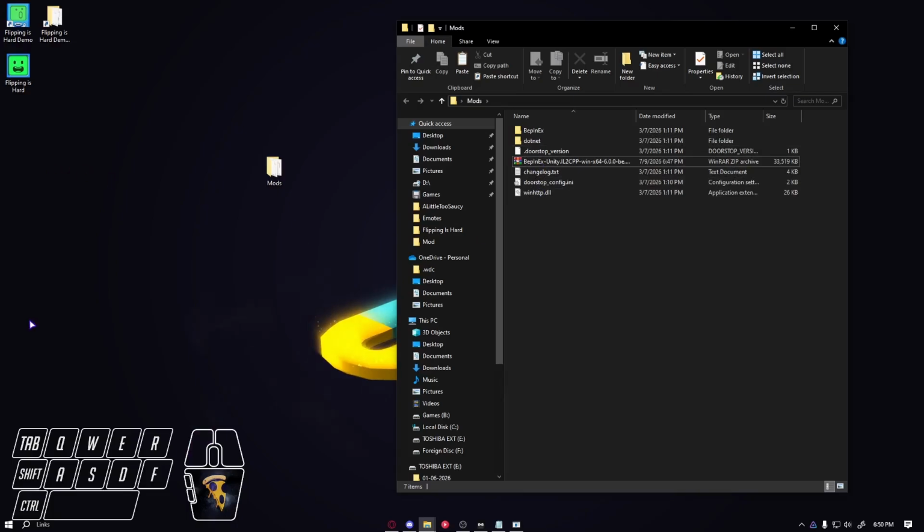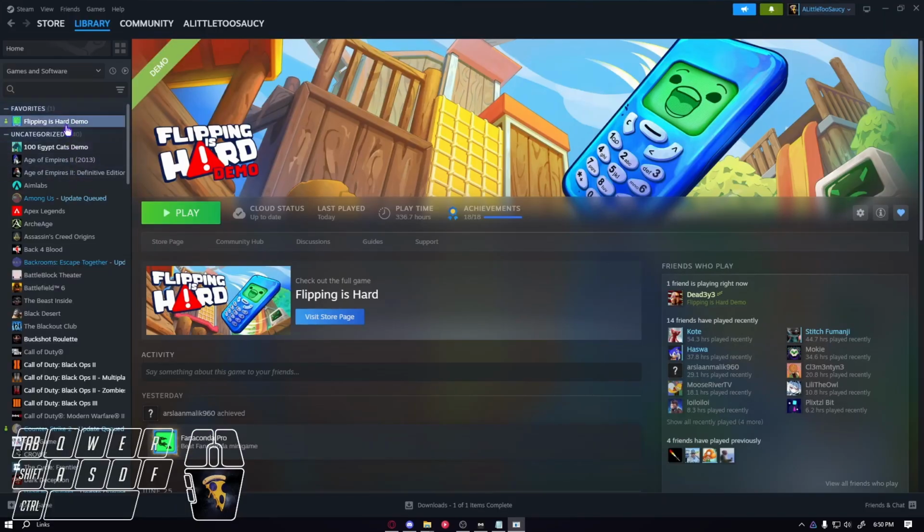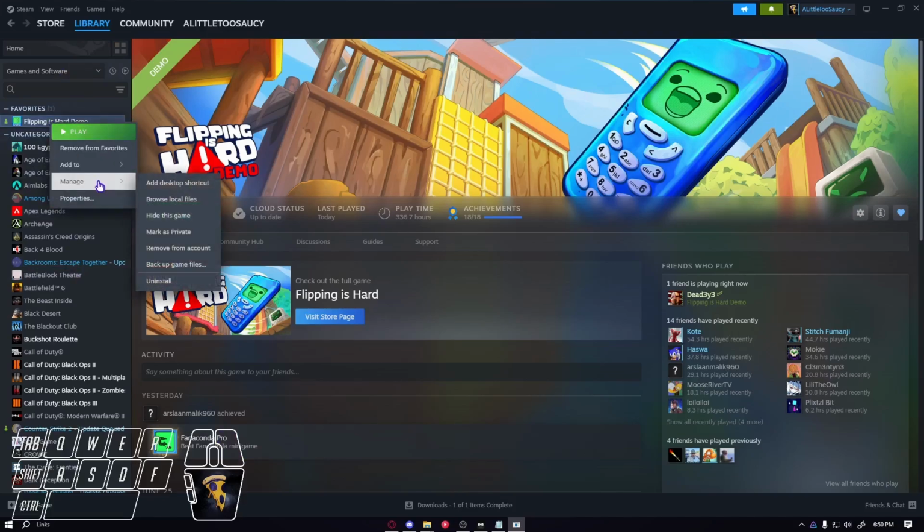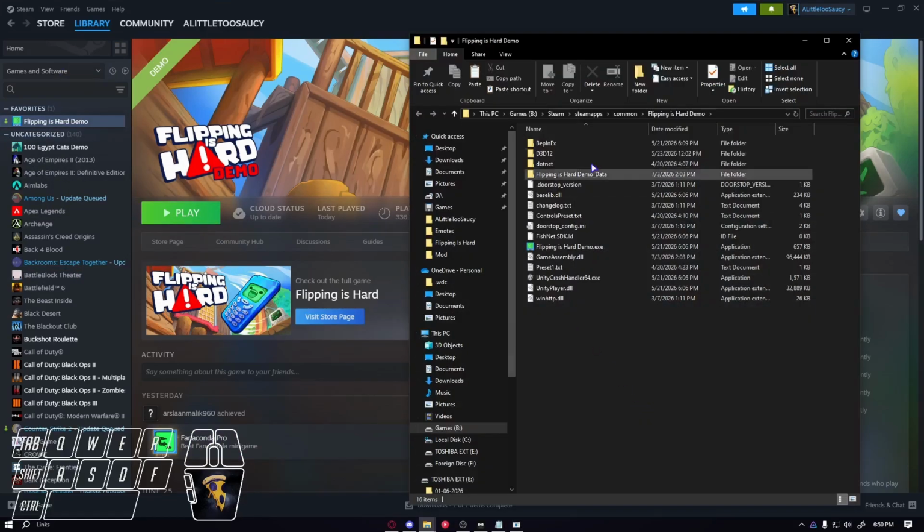Next thing we're going to do is open our local files for the Flipping is Hard demo by going to Steam. Once you have your Steam open, you're going to find your Flipping is Hard demo on the left side of your screen under your library. When you find it, you're going to right click, go to Manage, Browse Local Files. So that's going to bring up your local files for your Flipping is Hard demo.